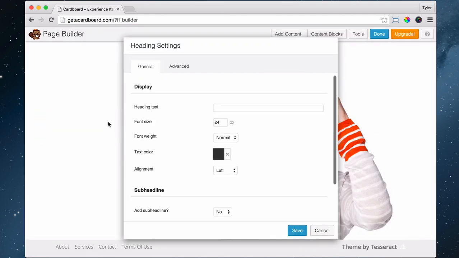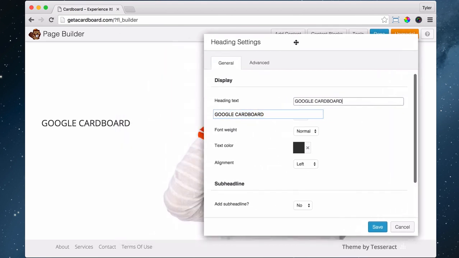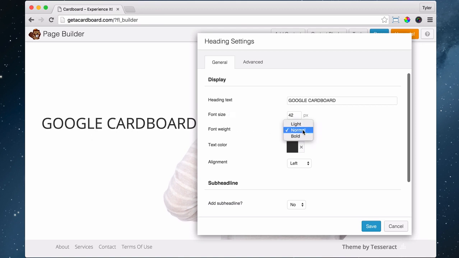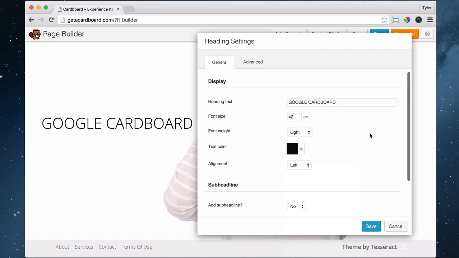All right, now we're going to be just putting in the text. So you can just type whatever you want. And you can move this over if you want to. And we can put in the size. I'm going to say this is 42 pixels big. And it makes it bigger. And I'm going to say that it's light, so it makes it less bold. And we can change the color. I'm going to change it to 0A0A0A. All right, once we do that, we can press save.